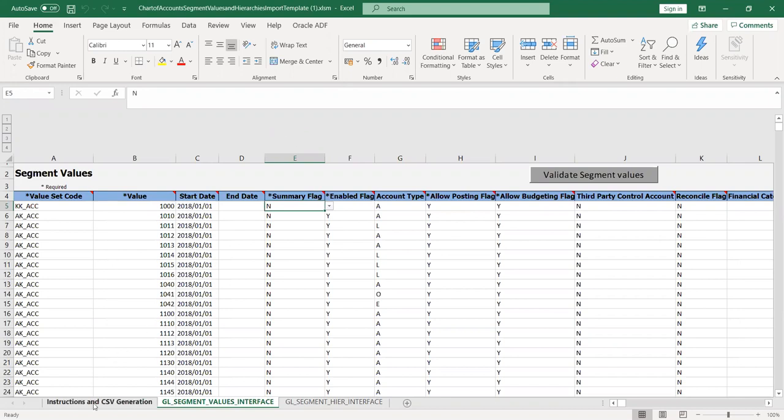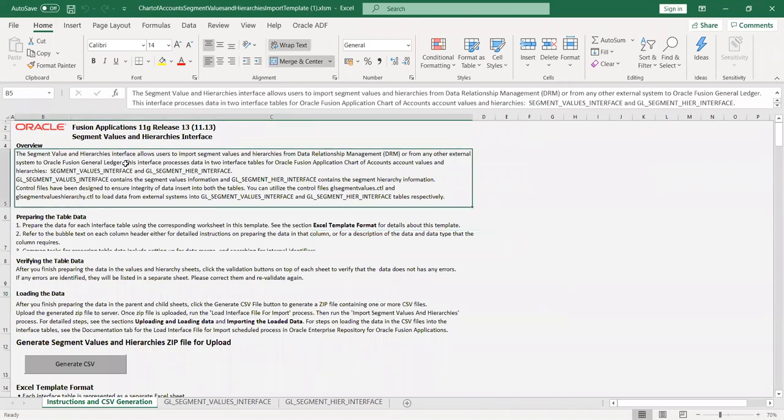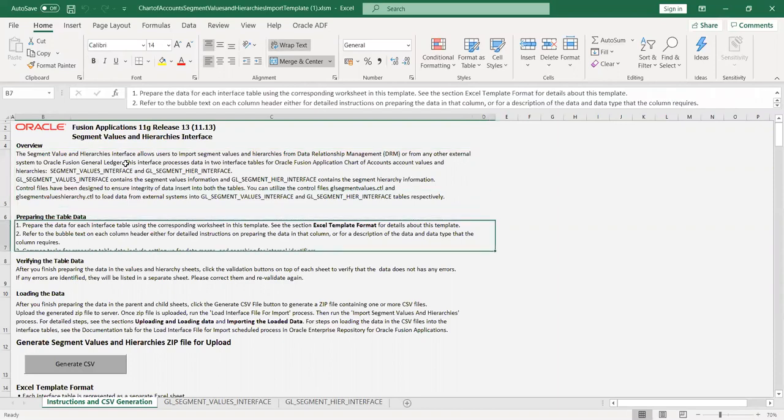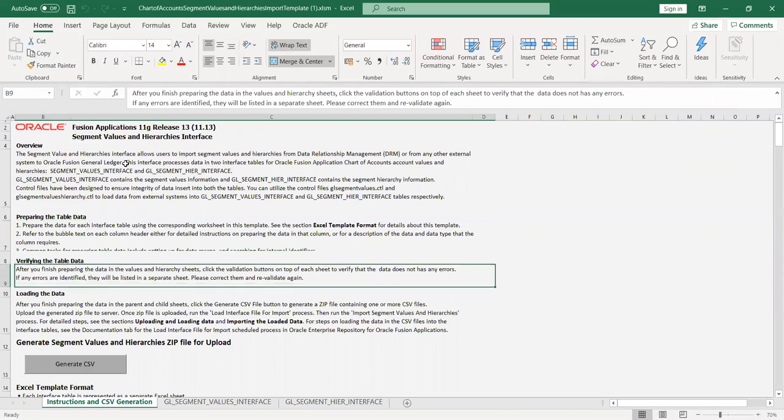Okay, maybe I'll start over. If you see here, we have the introduction part, which gives an overview about this particular Excel sheet. The reason for having this overview is that it differs from template to template. We have a template for supplier, for customer, for invoice, and similarly for loading the value sets. It gives an overview or idea about it, speaks about preparing the data for these values, and gives an overview of how to verify.